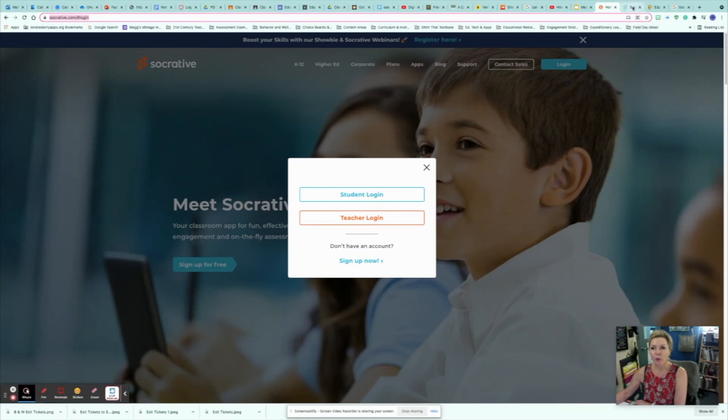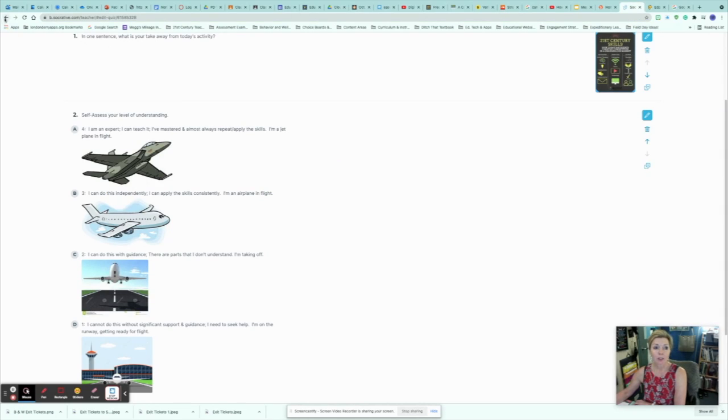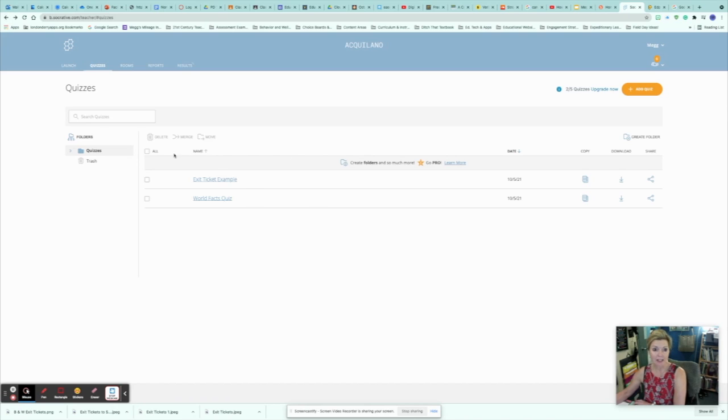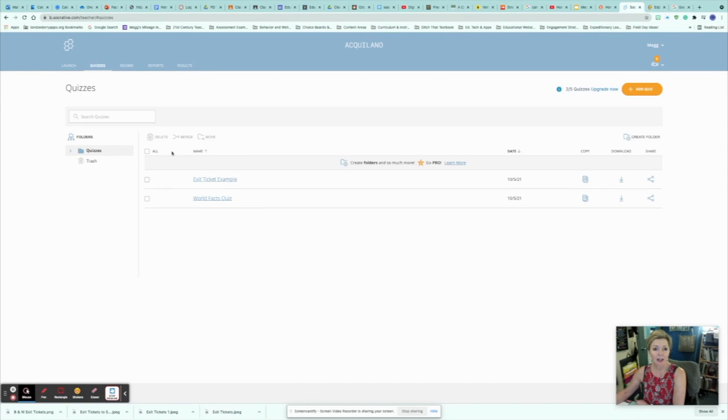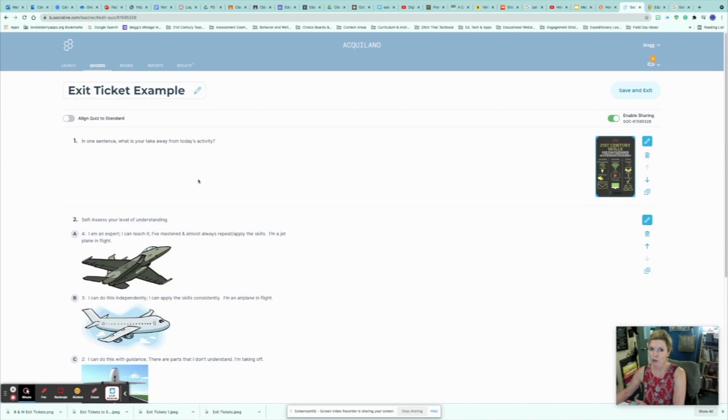And then once you are signed in, you'll notice that you land on a dashboard. The dashboard will show you the different types of questions that you can ask. You can have an exit ticket, which is what we're going to be focusing on today. So I created an exit ticket quiz, and it is just two short questions at the end of a lesson. The first one: in one sentence, what is your takeaway from today's activity?